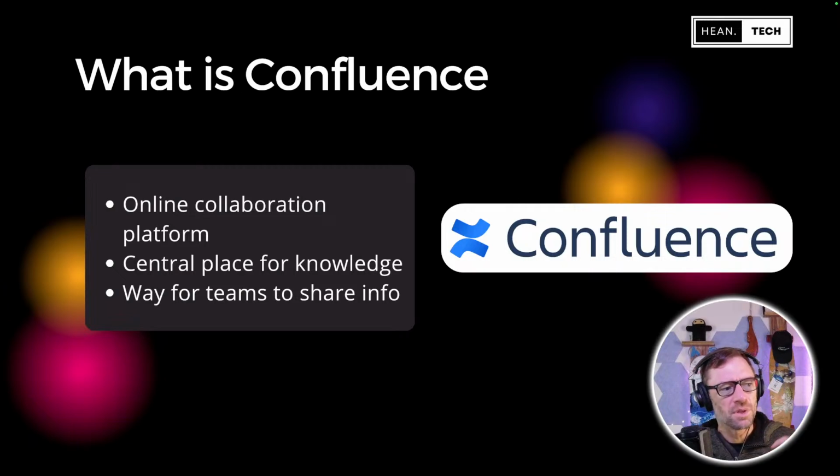But Confluence is also a central place for people to go. I'll use Amy's team as an example to get information. So you can just tell the team, hey team, we need to go to Confluence, and that's where we're going to store all of our playbooks.